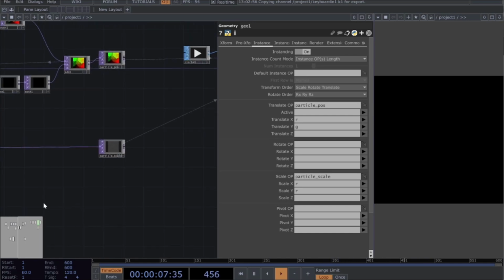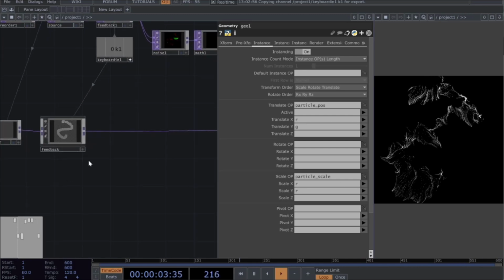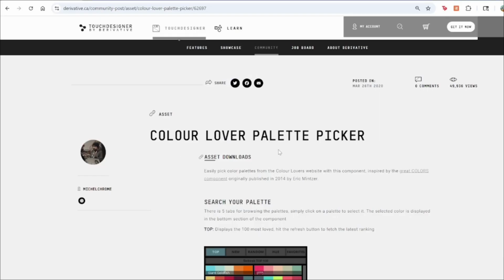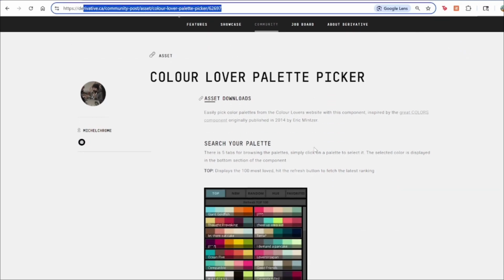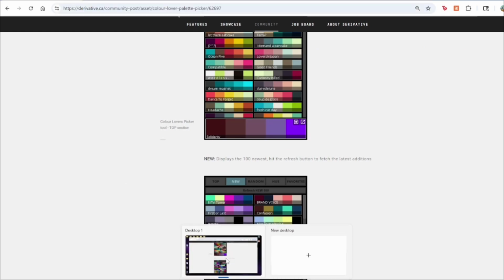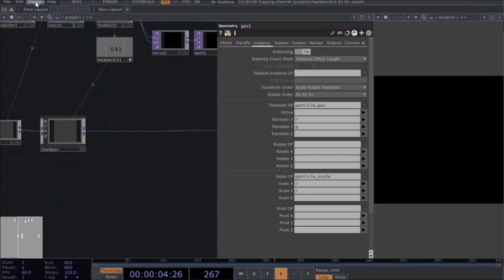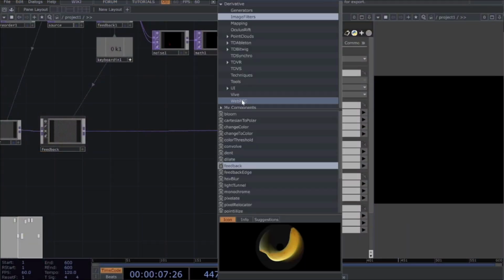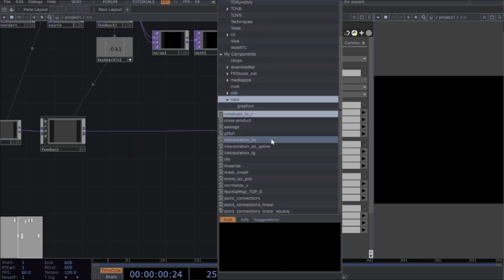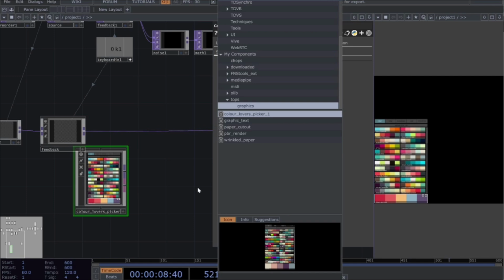Okay, so the next thing that we want to do is color our brush. And the way that we can do that is we can download this component right here. And it'll be linked in the description as well. Once you download it, you'll find it in a folder. Mine's in my palette, but if it's in a folder, like pretend that this is my folder, all we have to do is drag it and drop it into our network, like so.